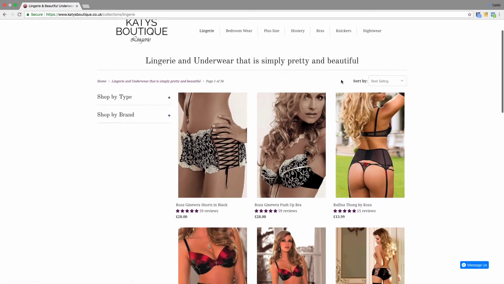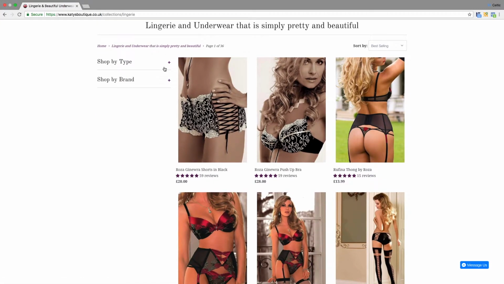So I'm going to click on a different collection here, and you can see I have a left-hand sidebar. The left-hand sidebar serves a couple of purposes. One is it allows the customer again to drill down further to find what they want.